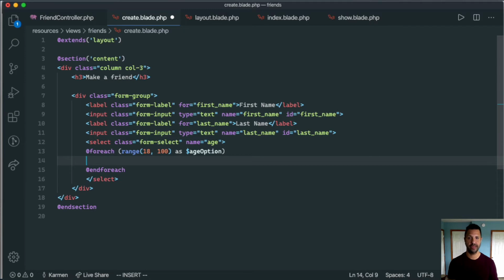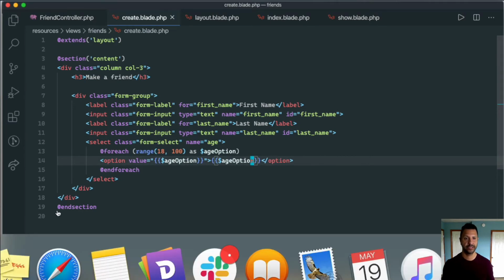Okay, and so then from here, I can create this option tag, and its value is going to be the dynamically generated age option. That goes in there, and then we're also going to dynamically display that. So let's see what that looks like.